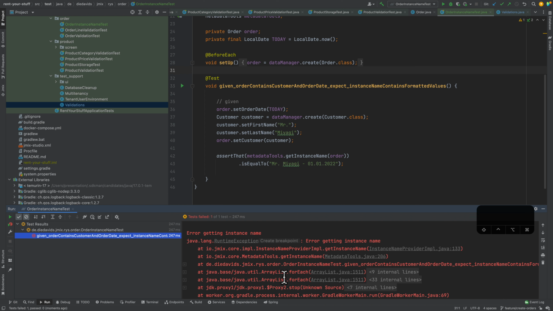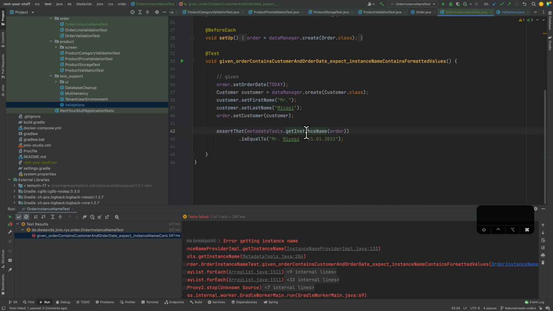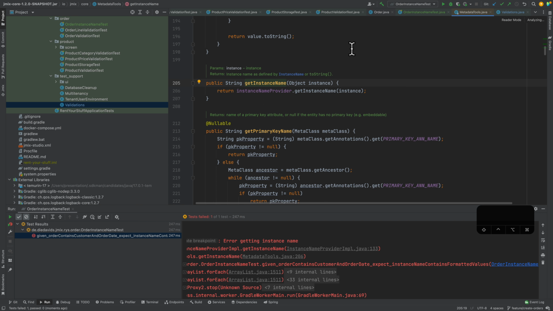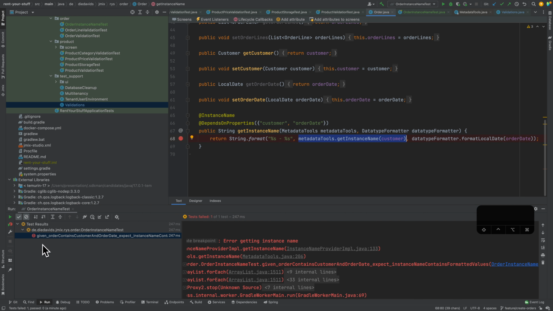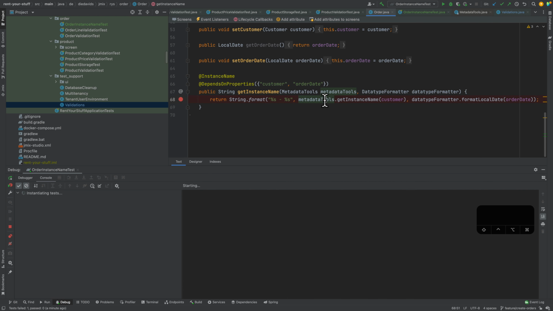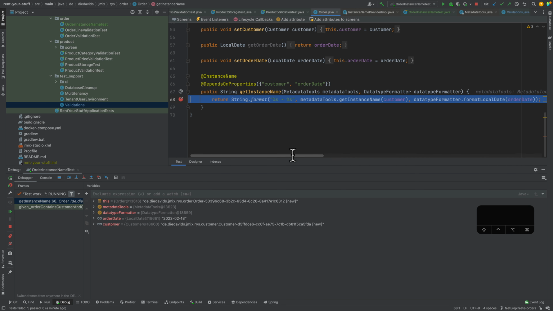Okay, so this is a little bit unexpected, that it failed with this particular error message. Let's actually take a look into this method here, and go, sorry, not the getInstanceName, but actually we want to debug into this thing. And let me just run that here and see why this is actually failing. So the exception was quite generic, that it was not able to create a particular instance name of this order object, but we don't know really why.